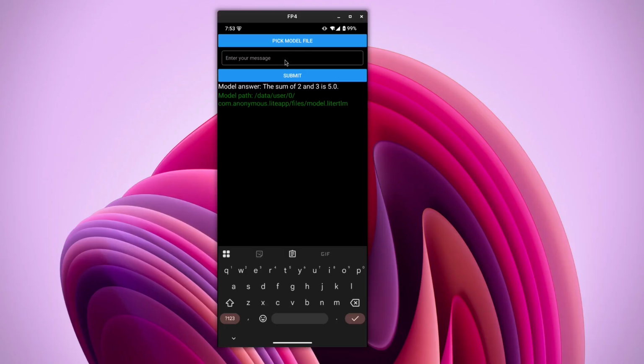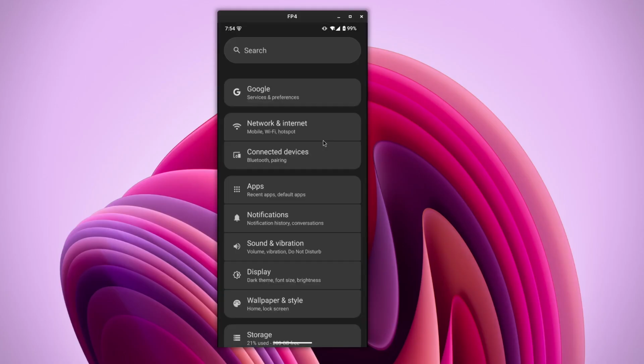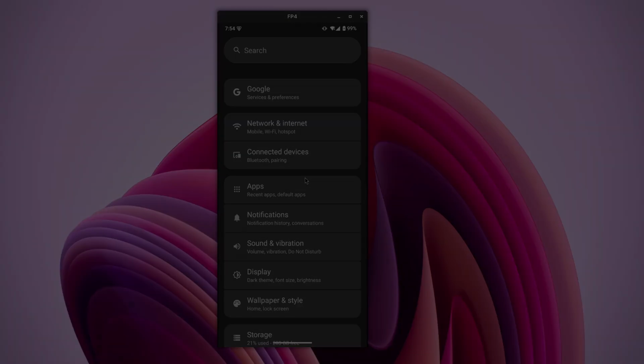Furthermore, this app can also allow the model to interact with the device. So for example, here, if I say open the settings app, and if I submit, I would expect the settings app to open. So if I submit like so, and yeah, the settings app is now open. So basically, this is the project that we're going to build. All in all, today we're going to build an app that allows you to run large language models locally on your device. So let's get started.